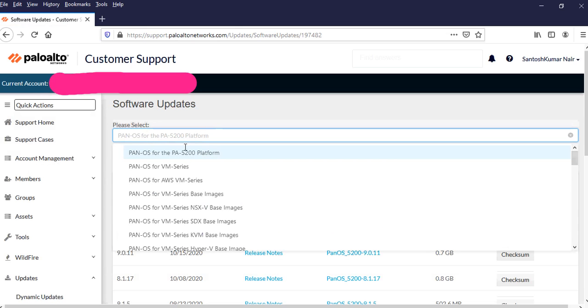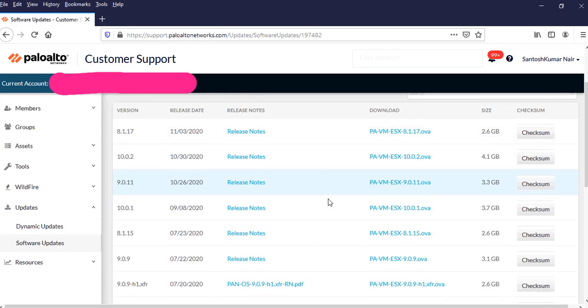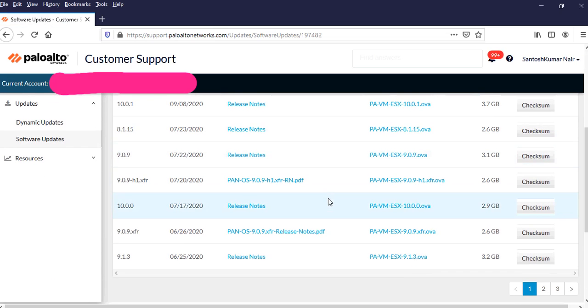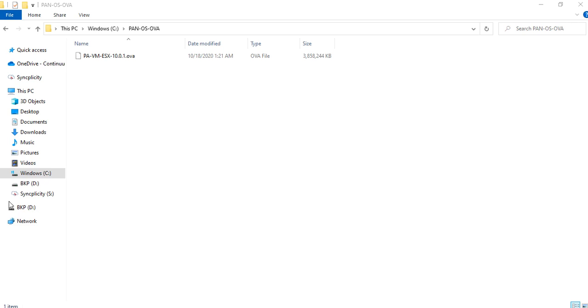And then select PAN-OS VM-Series base images. Here you can download whichever image you want to do the lab for. So we will select PAN-OS 10.0.1, which is the new image. So we can download that. Just click on it and save. So now we have downloaded the OVA file.